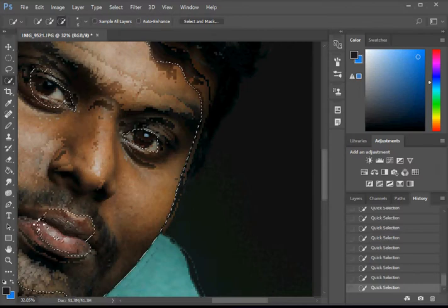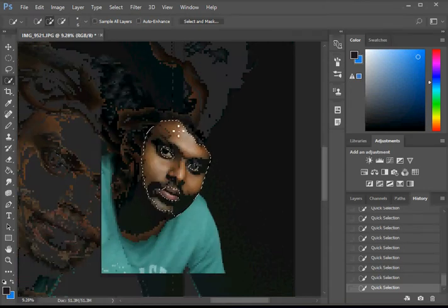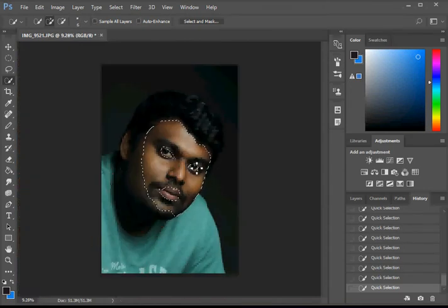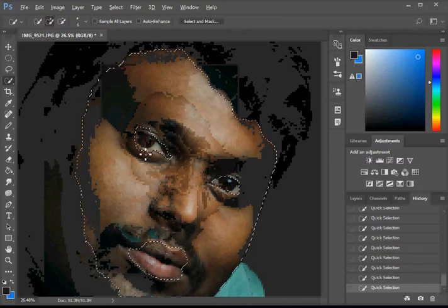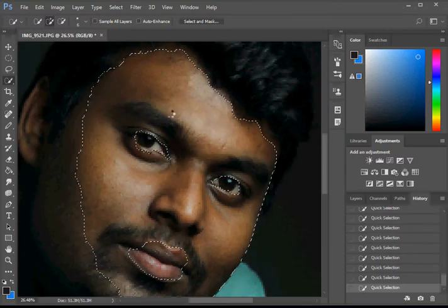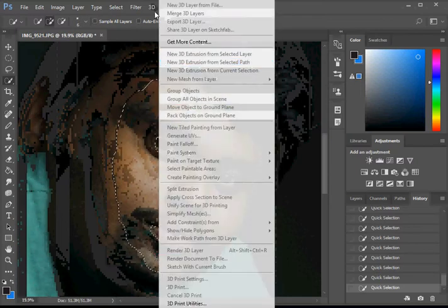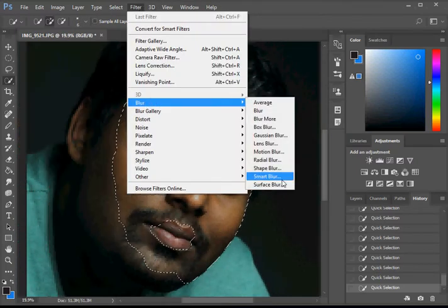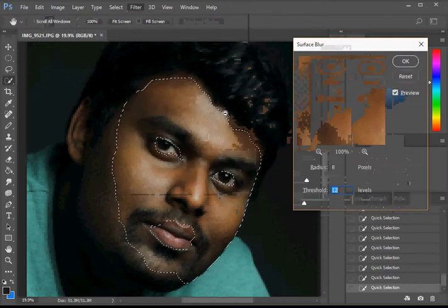When I'm deselecting something, I hold Alt. When I'm selecting, I don't hold anything. Now you see that from his entire face, his eyes and lips are deselected. If I want to select them, I leave Alt and press those areas and they get selected. So I select the areas, deselect the areas which I want to look sharp, and I blur it. There are different types of blur available. This time I will be doing something called surface blur. Surface blur lets you smoothen the skin surface.